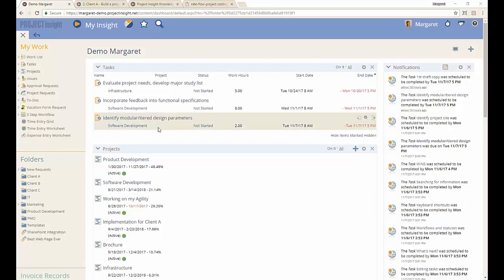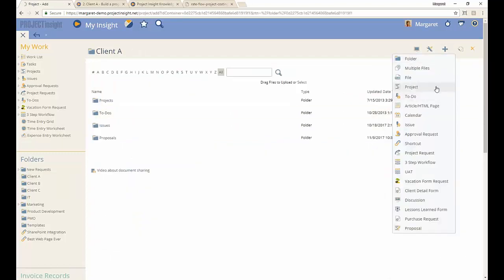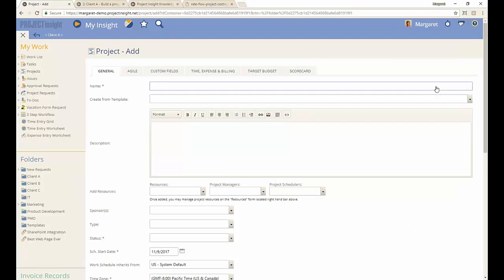So we're going to start by adding a professional services project, and you do that by navigating to a folder and hitting Add Project. This is the same thing you've done quite a bit. Give it a name. Let's call it Build a Program.